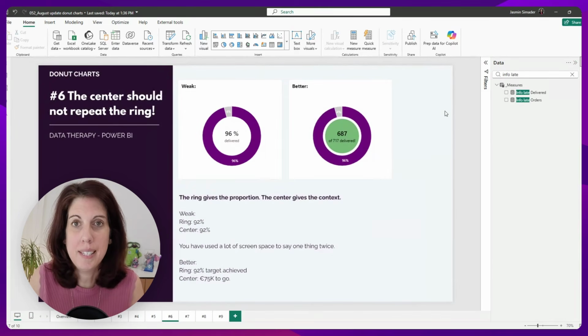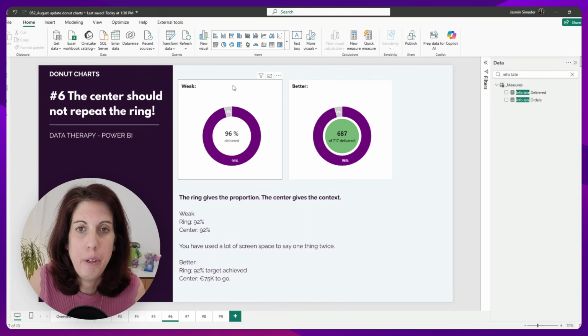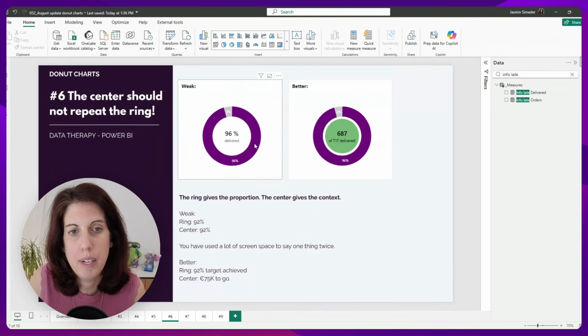Rule number 6, the center should not repeat the ring. It's pretty boring if you use a donut chart and you put in here 96% and the center is also saying 96% delivered. So this is no additional information and there is no use of putting it in.